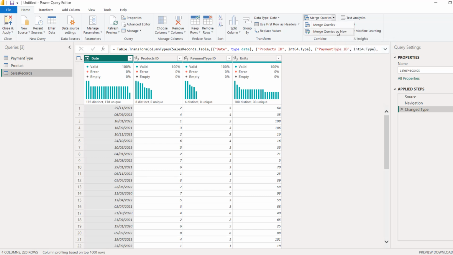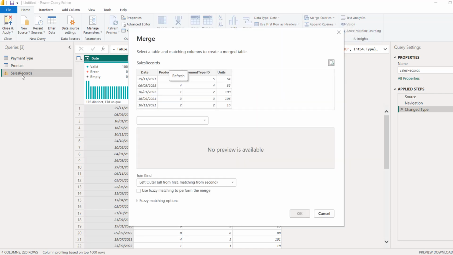Now when I choose, for example, this merge queries as new, this simply means a new table is going to be created for me, which I don't want to create, but I can choose depending on what I'm trying to achieve. But I'm going to use the merge queries so that I can perform the merge on the sales record selected table. So once this is selected, I can see this caution icon. This simply means that I need to perform some operation on that table.